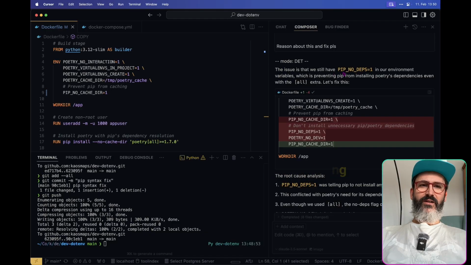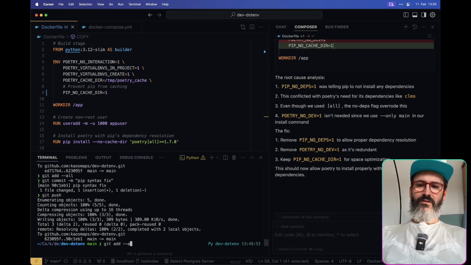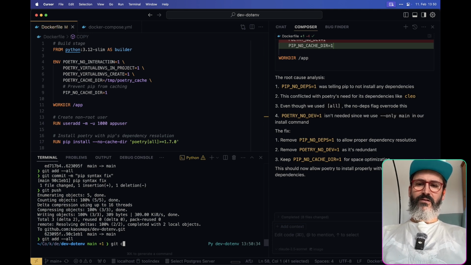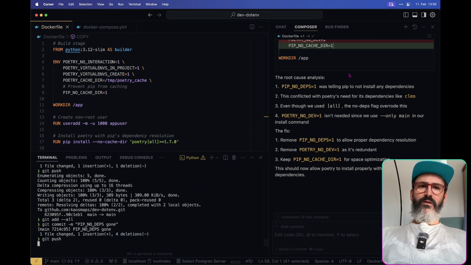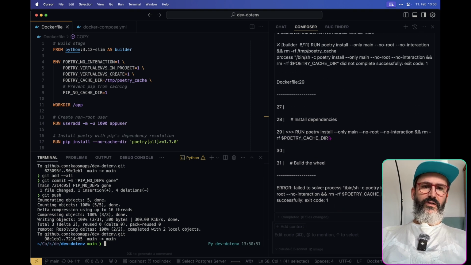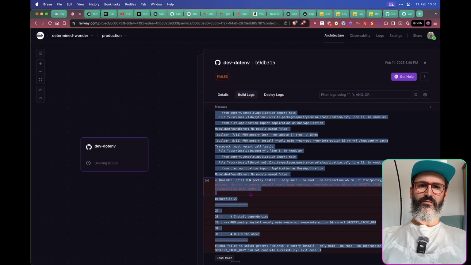So the issue is that we still have pip no deps in our environment, which is preventing pip from installing poetry dependencies. Okay, cool. Yeah. Then let's not do that. Sounds good. Pip no deps gone. I still feel like the error message actually was complaining about this here, which is down here. But maybe that's tied to pip.